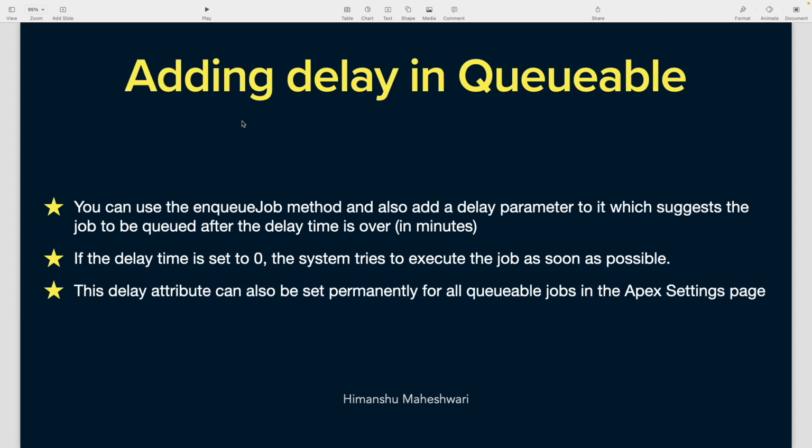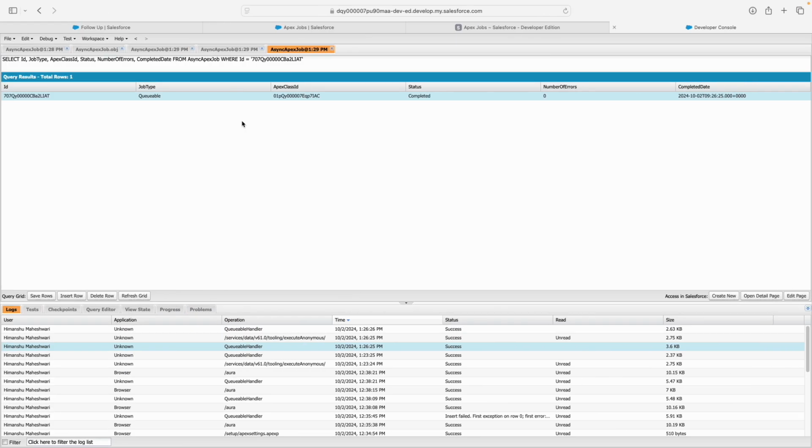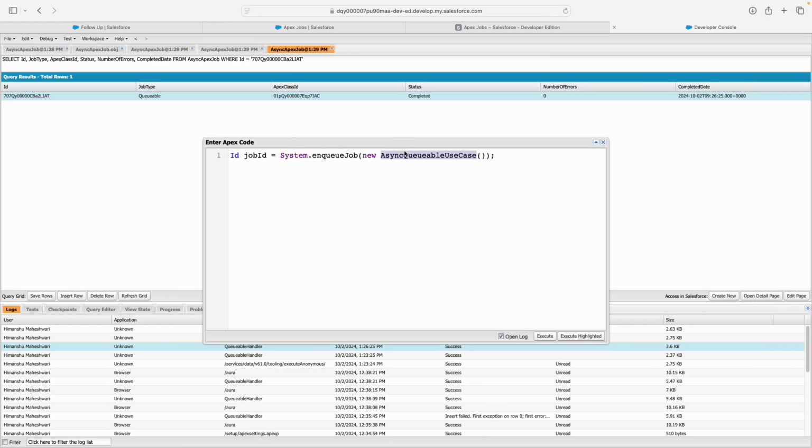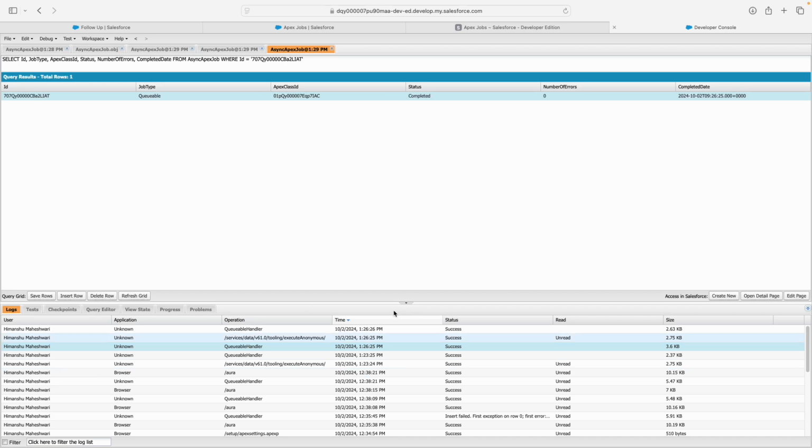Now, another thing you can do in queueable is add a delay on purpose. You already understand that queueable will queue the job. But is it possible, let's say I want to wait maybe 2 minutes or 5 minutes until everything has been processed and then run my queueable? Is that possible, Himanshu? Yes, that is possible. How do you do it? You simply add a parameter here in your enqueueJob method. If I put a parameter here, say 2, and go ahead and execute this, fine.